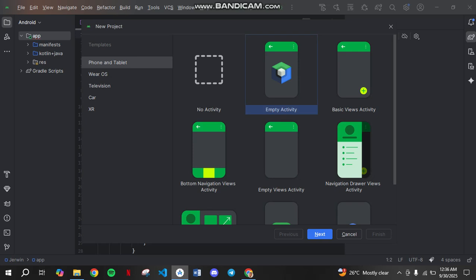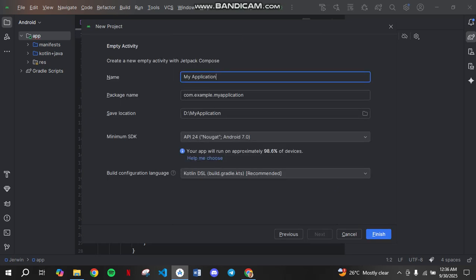Then sample templates will appear. Let's just focus on the empty activity. After clicking it, click next, then the configuration tab will appear. For the name section, it depends on the user if they want to change the name.